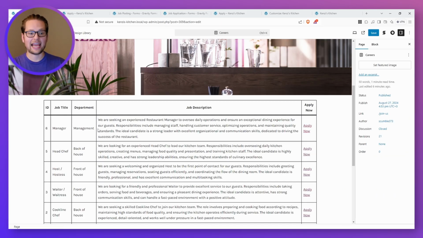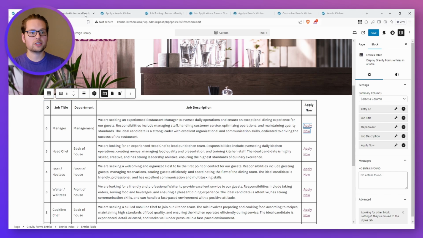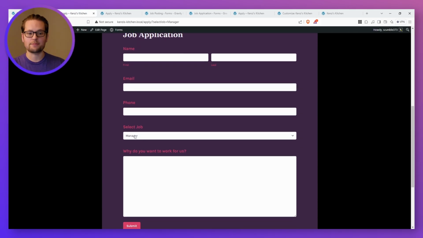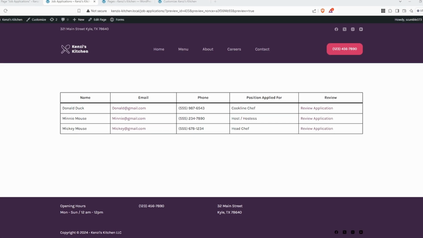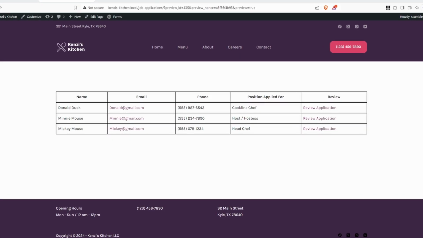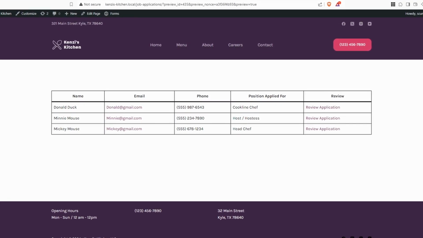Now if we click Apply Now on the manager position, we'll see that our dropdown automatically selects manager as the job we're applying to. And just like that, we already have a careers page on our website that displays all of the open positions at our restaurant and allows users to apply for them. In the next video, we will display all of these job applications on a new page that our HR department can view, manage, and follow up with.